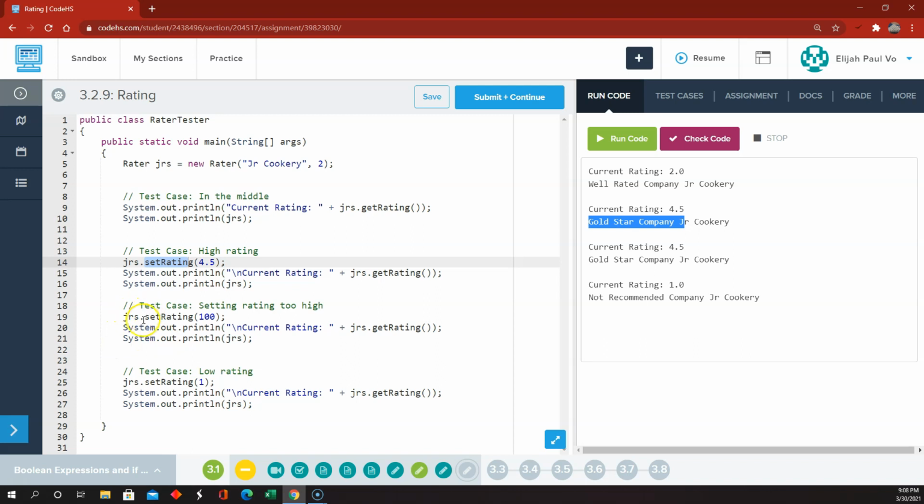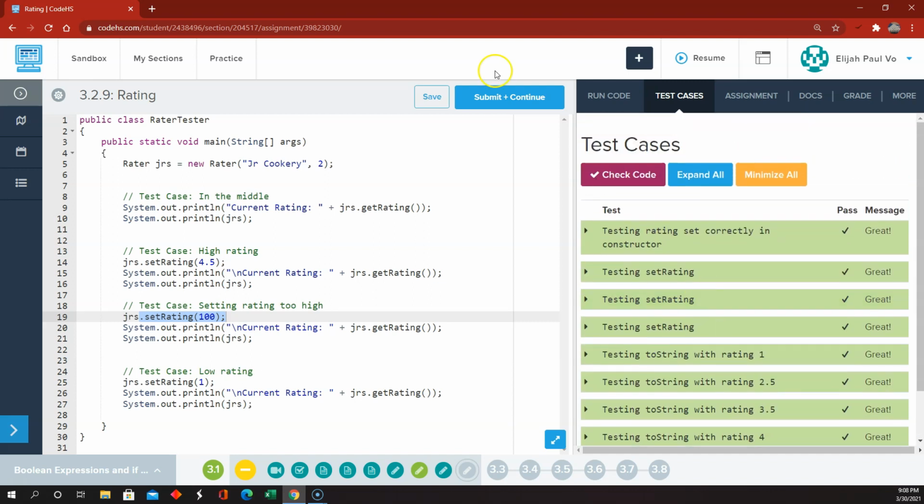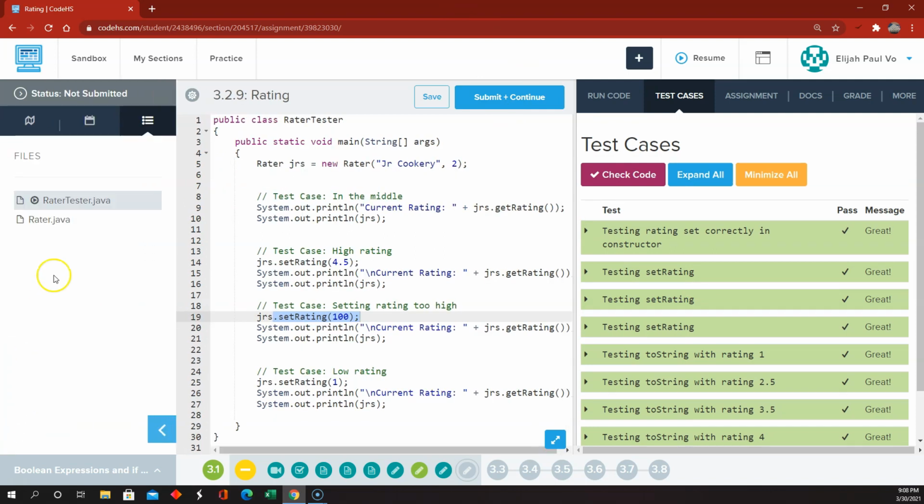And then if we try setting the rating to 100, it still says the rating is 4.5 because we're not allowed to set it at something greater than 5. And then if we set the rating to 1, that's less than 2, and it's going to say not recommended company. So I think we've got all of those working correctly. Let's see if we get any glitches. No, that's all okay.